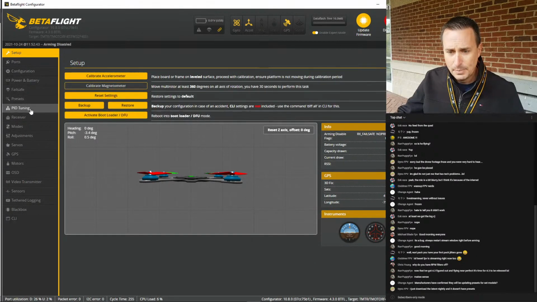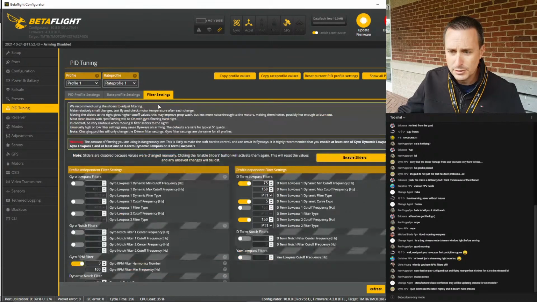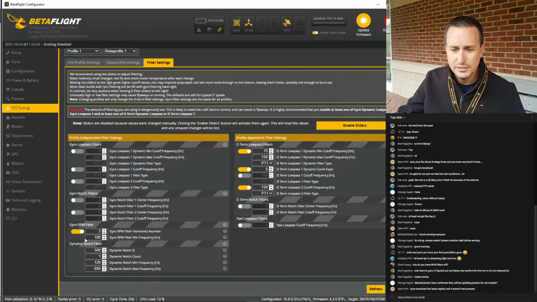I'm going to go into the tuning tab again and see what it changed. I'll go into the filter settings and slide down here. You can see now we have the RPM filtering turned on, 3 notches. It automatically changed. I had a count of 4 for my dynamic notches here. It changed that to 1. And then it still kept the min and max the same. Changed the Q from 350 to 500.